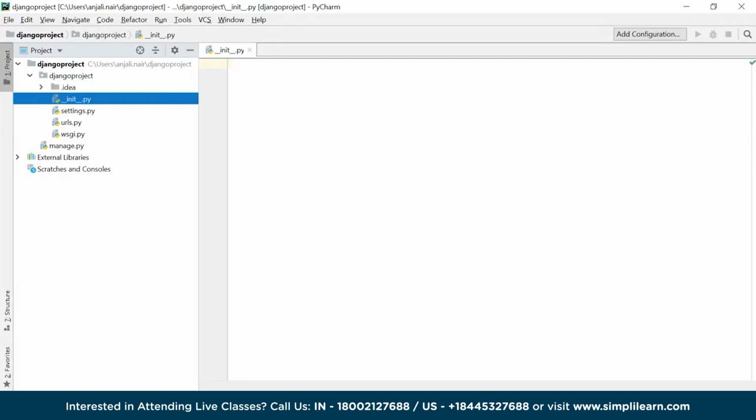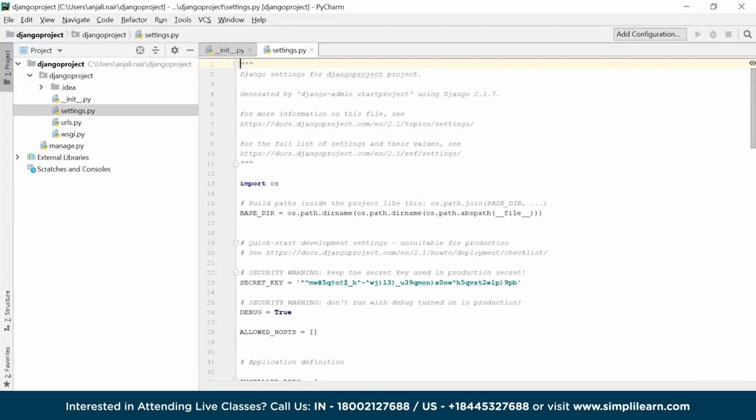So the first file, which is the init file, as you can see, it's empty. The reason is that the very presence of this file is only to inform that this is not any ordinary folder, it's a Python package. So you don't really need any content within this. Now the next file that we have here is the settings file. The settings file is the essential configuration file. This is modified only when your application goes into the real world. Other than that, we just leave it as it is.